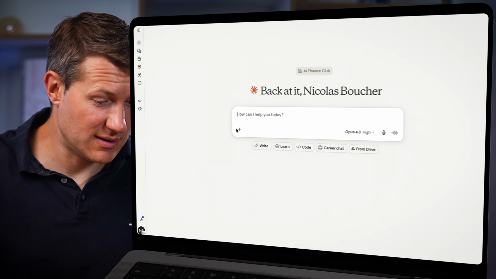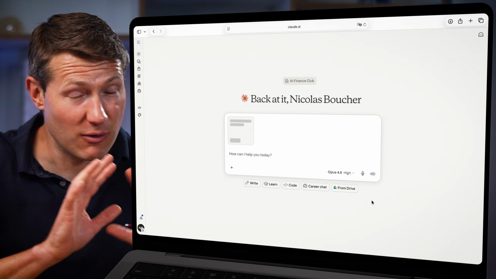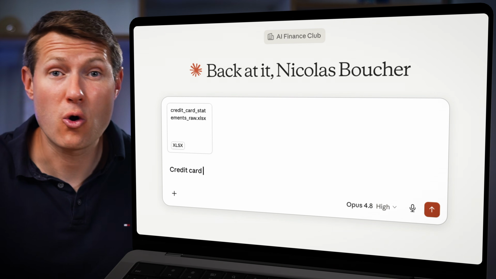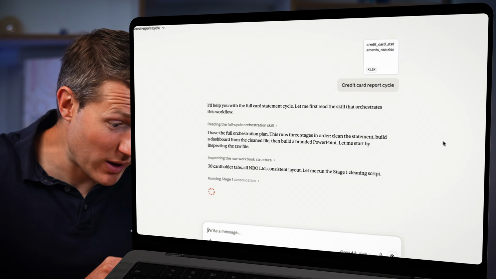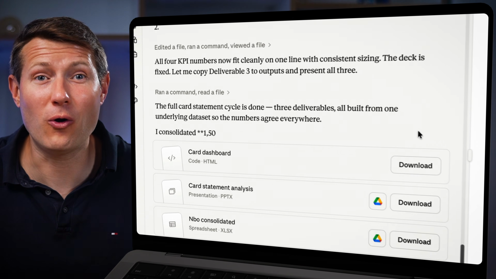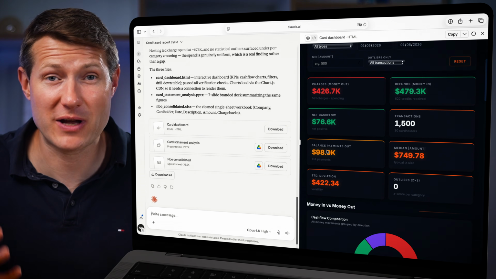So in a new chat, we upload our initial raw file before any work on it. And then we type just 4 words, credit card report cycle. And then we hit send. And boom, we see that Claude went through all the stages, delivered all 3 files, and applied our branding to the dashboard and the presentation.